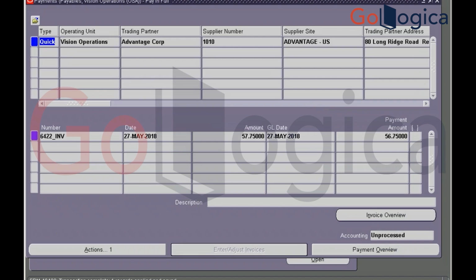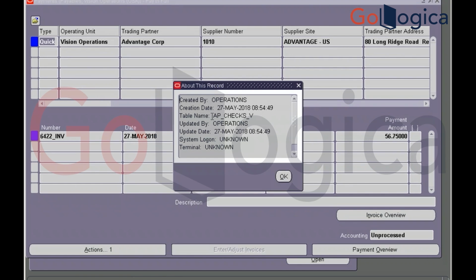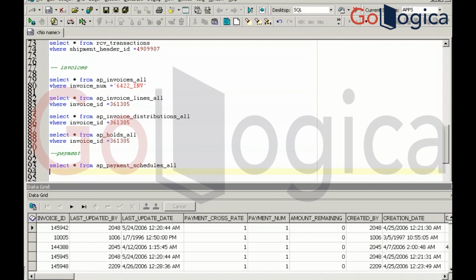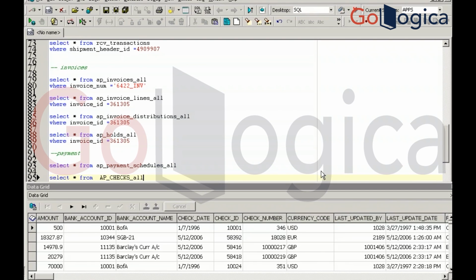Now it is paid, the amount is paid. This is the payment. Now you can go and see the record history. AP checks all, check information is also stored in this. Suppose we are paying this payment through a check, so you will see AP checks all, AP holds all. This is the information you can see.